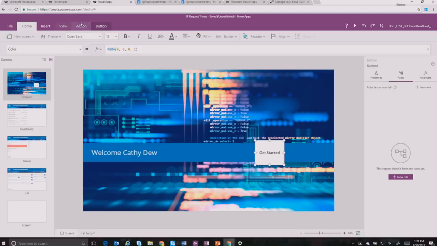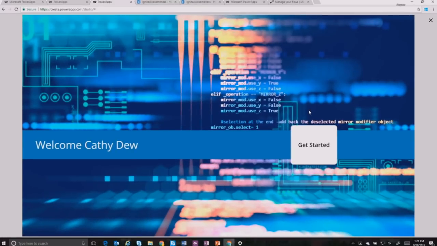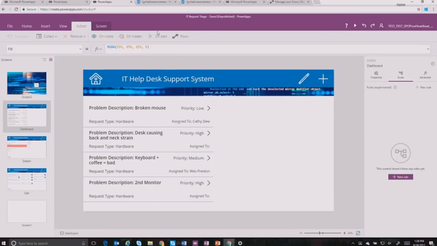So from here, I've created that button, but I need that button to actually go somewhere. Using my ribbon again, I go to Action, and I can easily go to Navigate and tell it which of my screens I want it to go to. In this case, we do want it to go to the dashboard. From there, I can run this to test it out, because I can live test as I'm building. If I click that button, it takes me to that screen that was intended, right? So really easy to quickly build and create these kind of custom experiences.